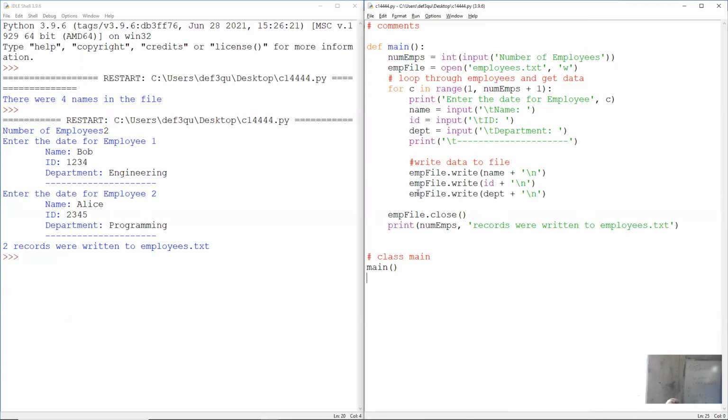So now, any questions about this on how we wrote the file and the idea that we're doing a line at a time? Okay. So now let's look at a file where we want to do something with this data. So we want to display this data. Okay.